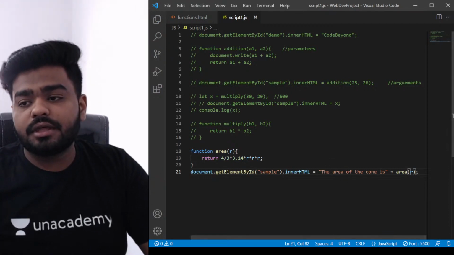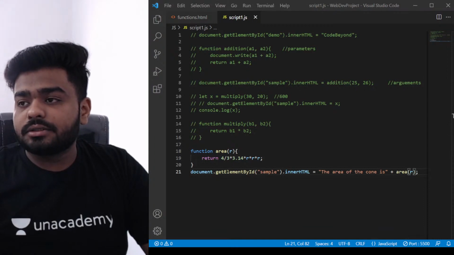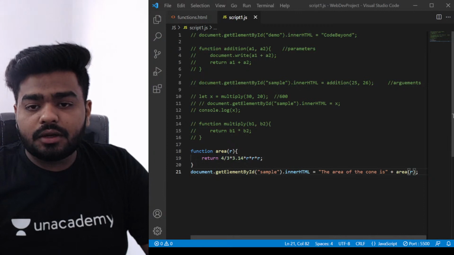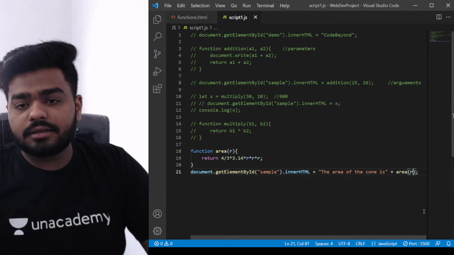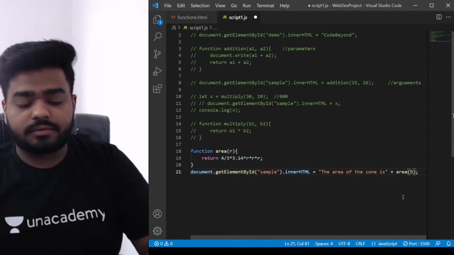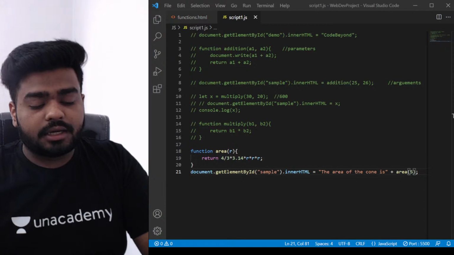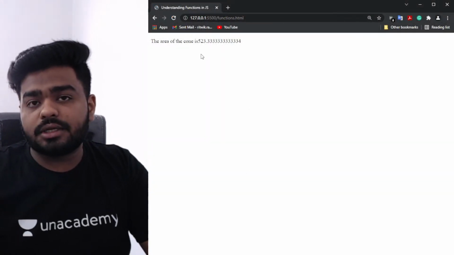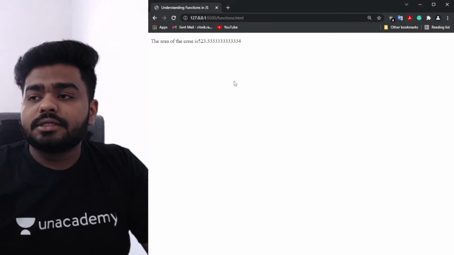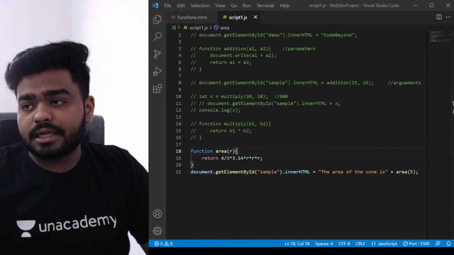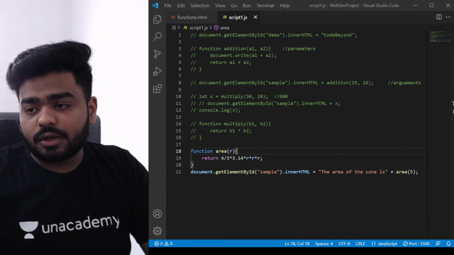Let's save this and see what is happening. If I go back to my browser, you can see "the area of the cone is" and then the value. So it is giving me everything, the statement, whatever I want. And that's how you can work with your function.